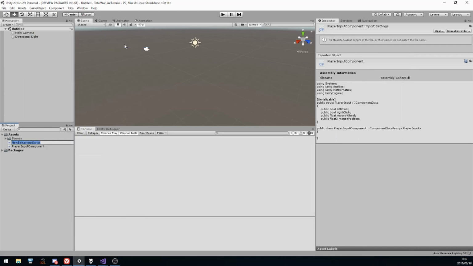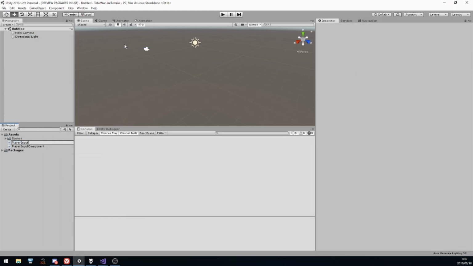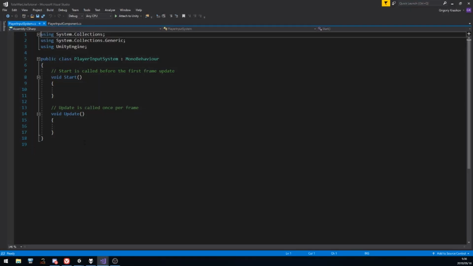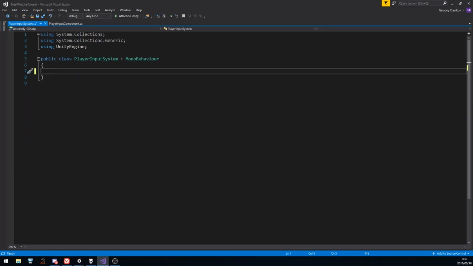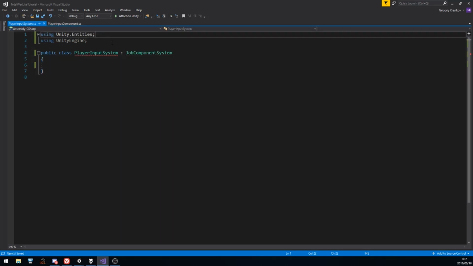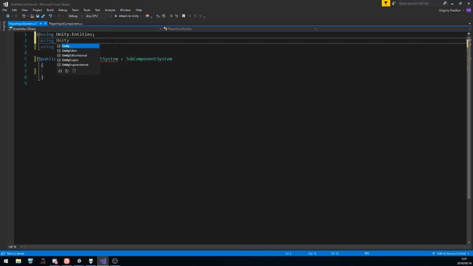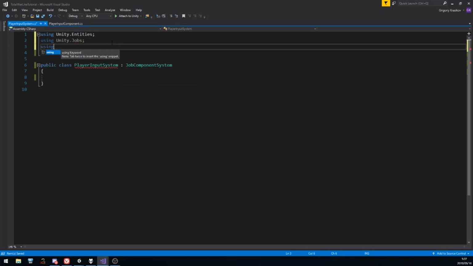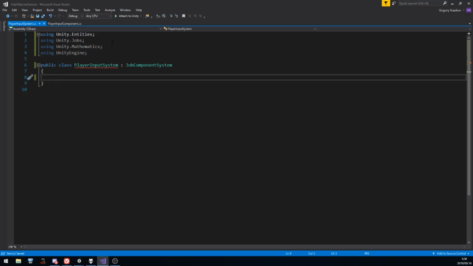Let's create the player input system. Inside this player input system, we're going to interact with all player input components. To do so, first of all, we have to inherit from JobComponentSystem. Then we're going to use Jobs, of course, and Unity Mathematics for float3.